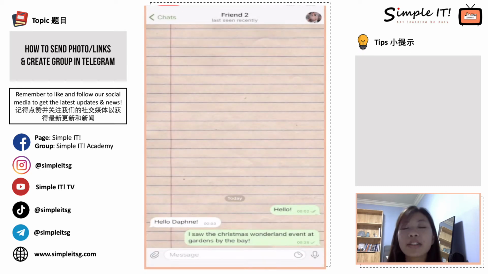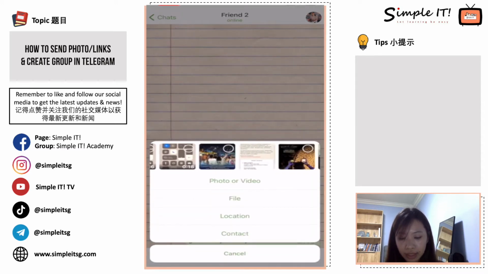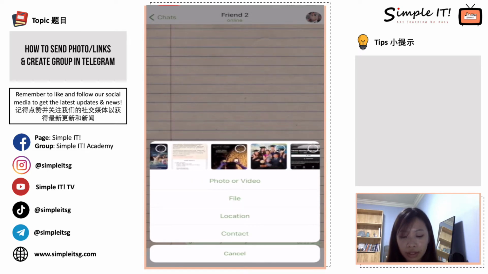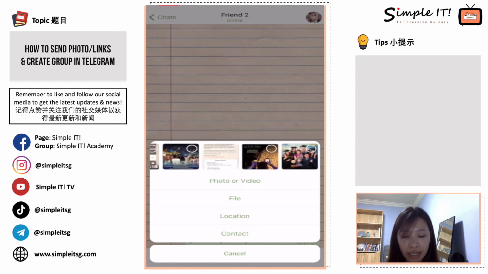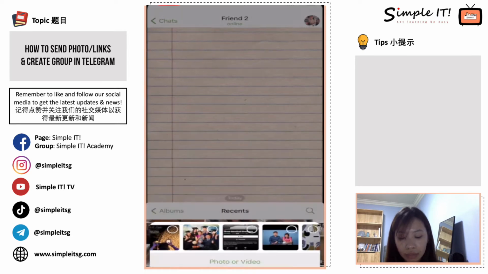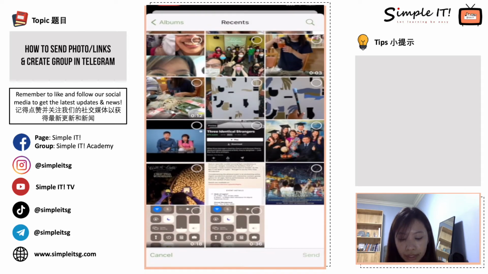So I also want to send her photos of what I've taken, the screenshot I've taken of the poster. So can you see the paperclip on the left? Is the icon on the left? So that is how you send photos. You click on the paperclip icon and you can already see a few photos and videos that are already available in your gallery that you want to send. But if not, you can't see it here. You can click on photo or video and then you can see your whole range of photos.